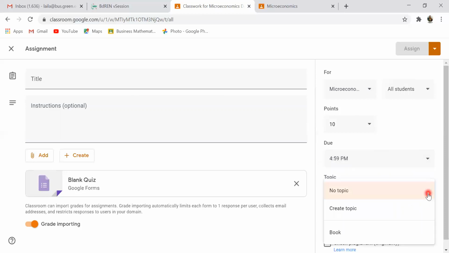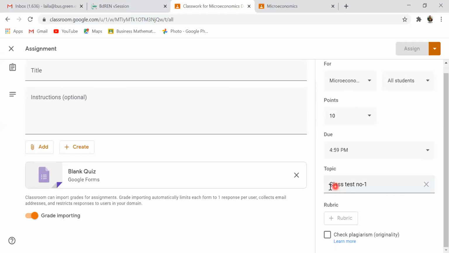No topic selected. Suppose I want to create a new topic. Already I created a topic which is book, but this is the exam. So I just write down the topic like class test norm 1. Okay. Then the interesting thing, if you want, you can add the rubrics here, which means the marks distribution. If you select the rubrics option, then students will see how you will assess them, and what the marks distribution will be.